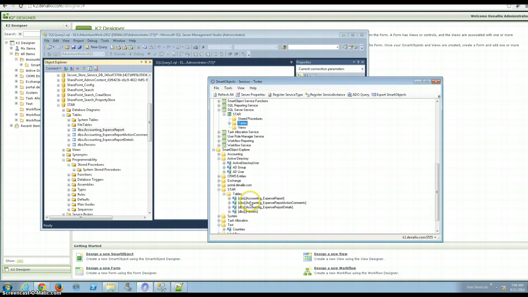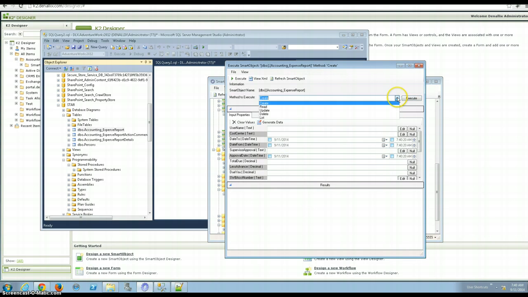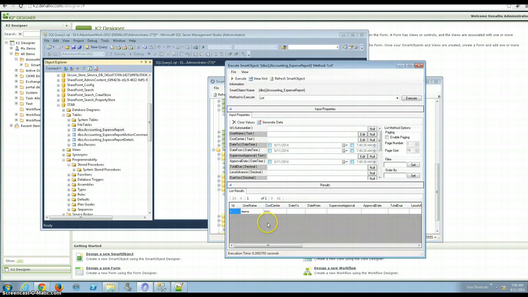So I went in and I modified and had these tables now. I can now execute a smart object. I can do my create, read, update, list. I'm not sure if I have anything in here. I apparently did one. But that's it in a nutshell. Let me know if there's anything you need.